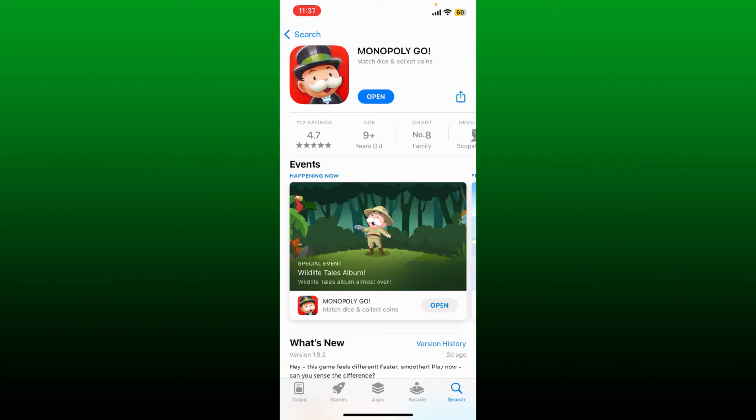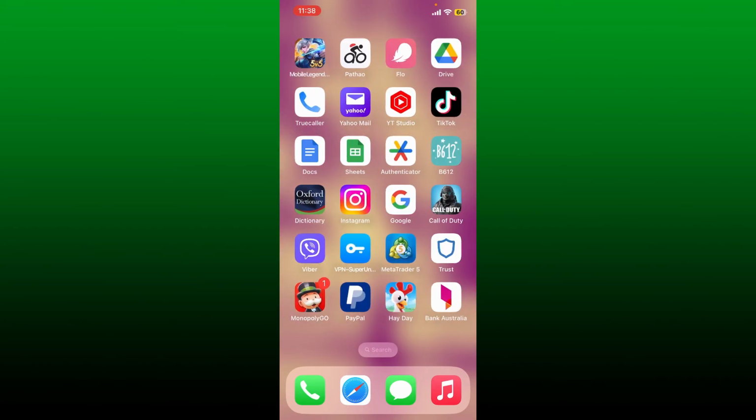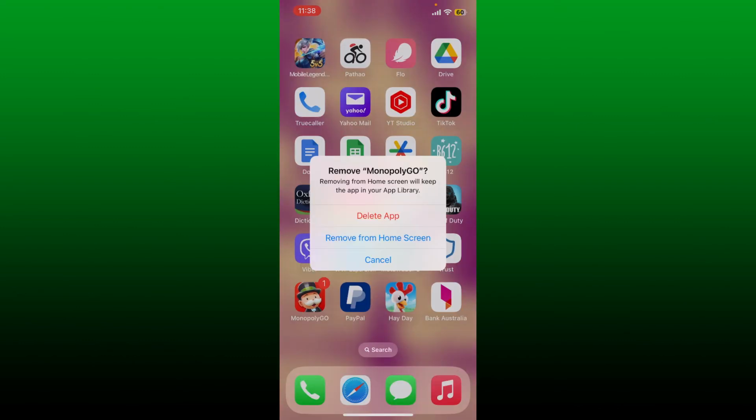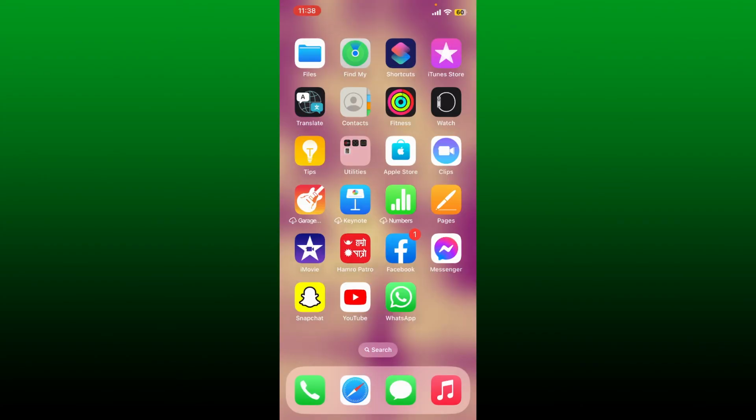If nothing else works out, you can simply delete Monopoly Go from your mobile device. Press and hold the Monopoly Go app from the app drawer and tap on Remove App. Tap on the Delete button twice and delete your application. Once you've gotten rid of your Monopoly Go application, go back to your App Store or your Play Store and reinstall the app, and that might help you resolve your issue.